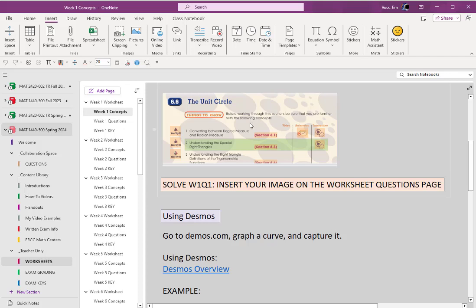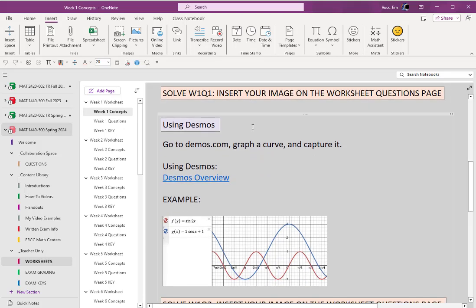So I just captured this image from our online textbook and pasted it here. OneNote is really good about pasting images and dragging images in. And then the second objective is to make a graph in Desmos and then capture the graph and paste it in.